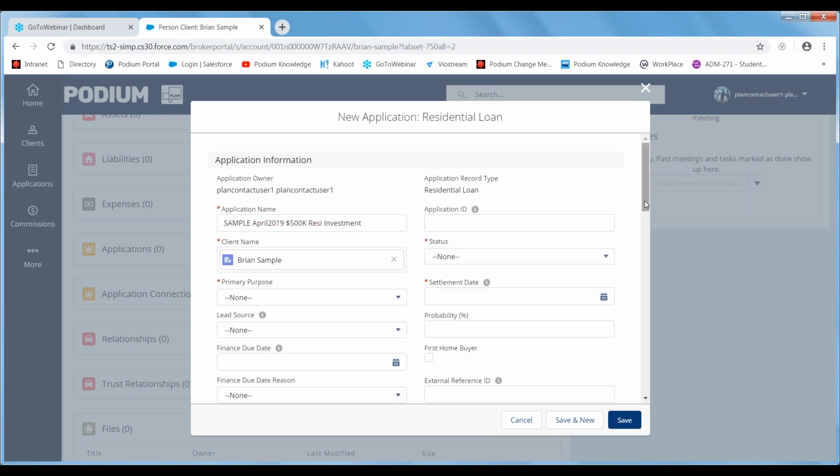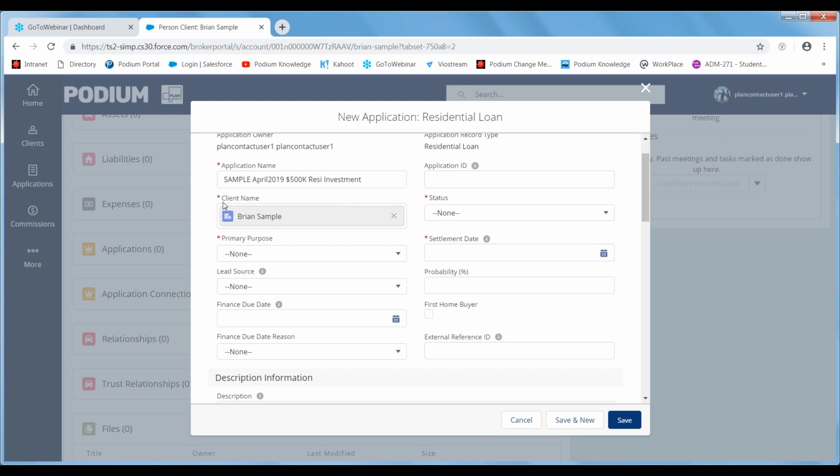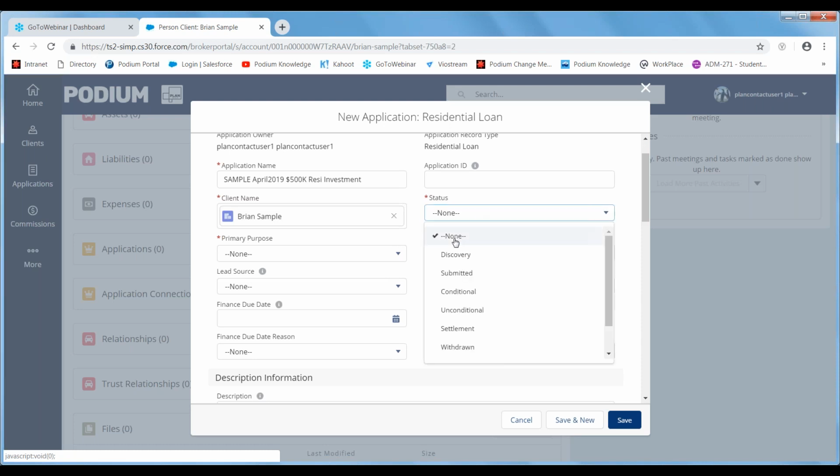Moving along, I can see that the client name field, which has been marked in red along with multiple other fields that are mandatory, has already been pre-populated, for the simple reason that we originated the application record from Brian Sample's client record page, therefore it automatically knows to link to him. So that's all done. I'll go ahead and update the status, and for this exercise, I'm going to move the status for this application to Discovery.